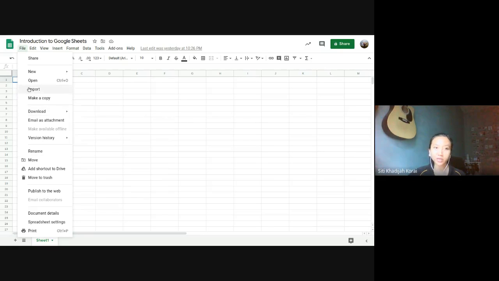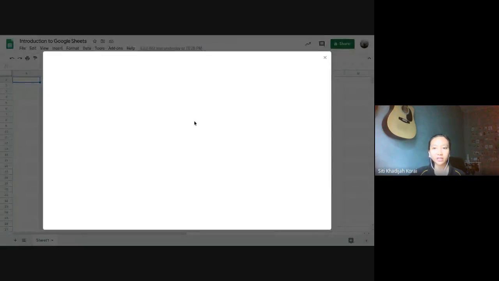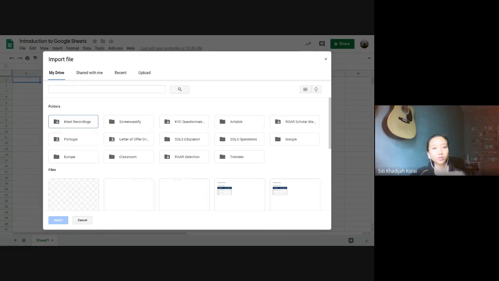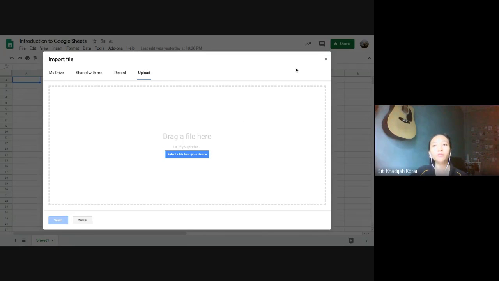So import, if you have any file, any spreadsheet from your computer that you want to transform into Google Sheets, you can use the import function. You can also upload a file from your PC directly.